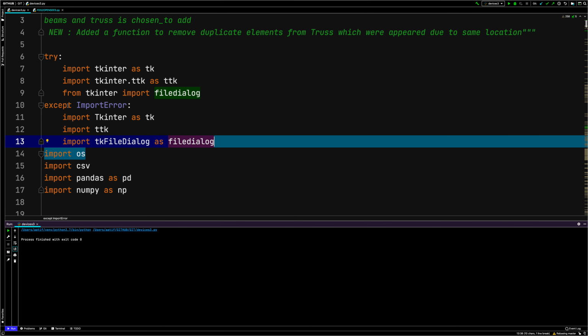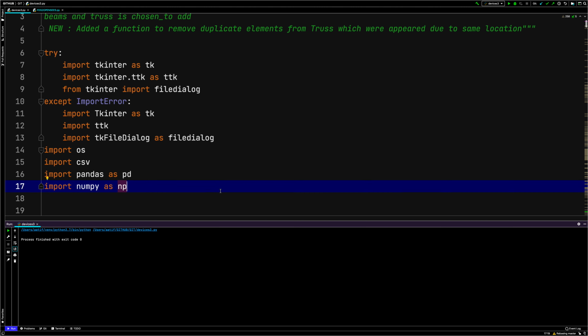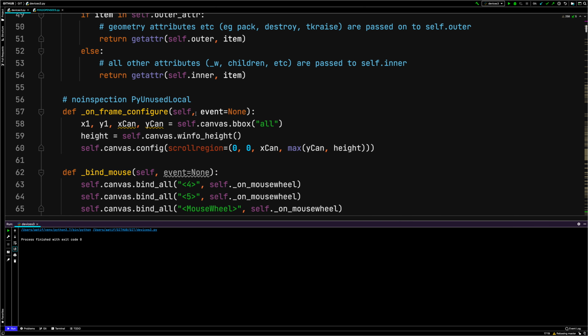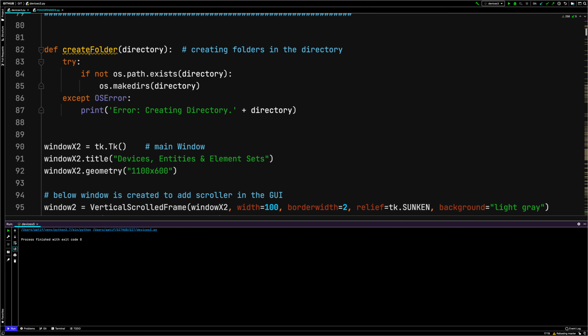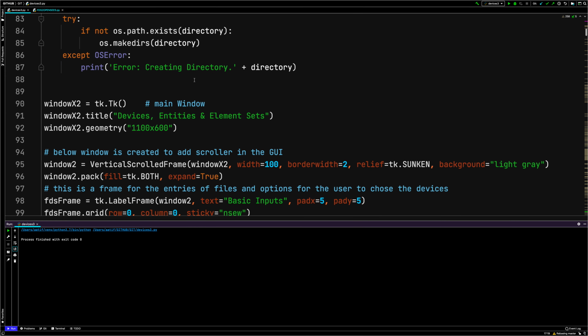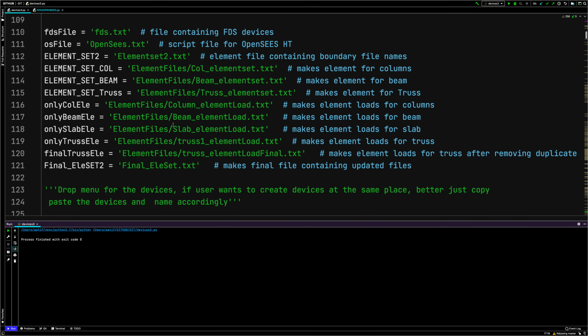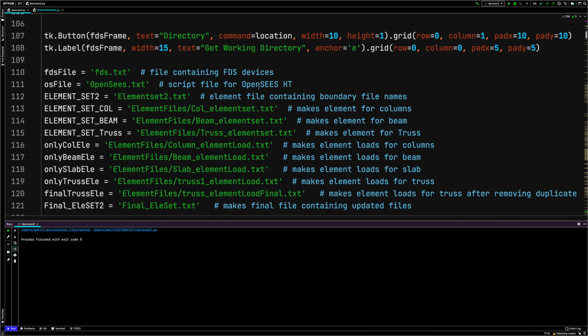So first of all, these are the important libraries which are required for this one. Tkinter is to make the GUI, and this is for scrollers, so nothing to do with this one. So first I will create a folder. It will create some temporary folder, if you want to create any folder here, and there are different files which are required.